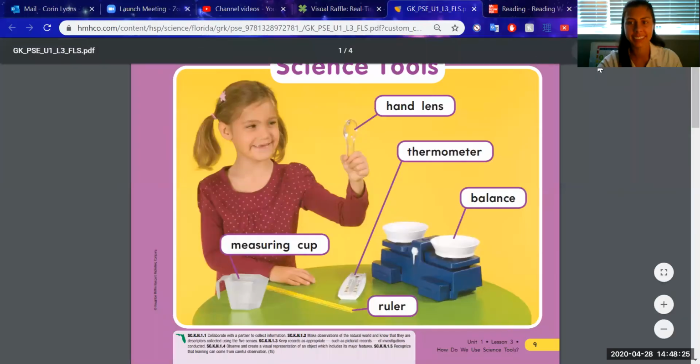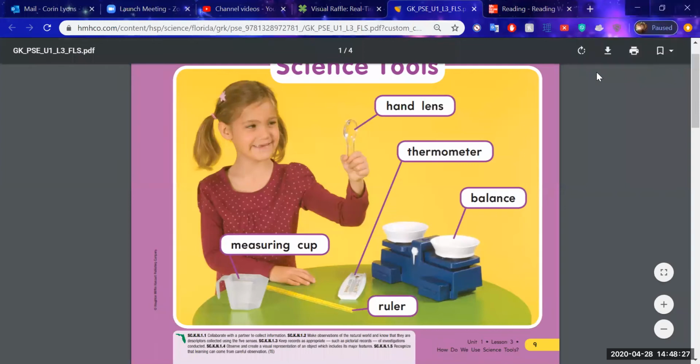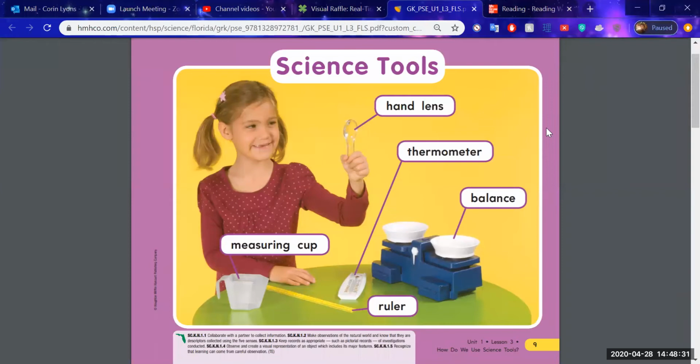Today we are going to talk about science and then we are going to read a very short story. We're going to end by reviewing some of our sight words. For science this week, we're learning about science tools. So I'm going to start by sharing my screen with you and we'll talk about some different tools that scientists use. All right, I want you to look on the screen and look at the different tools that you see.